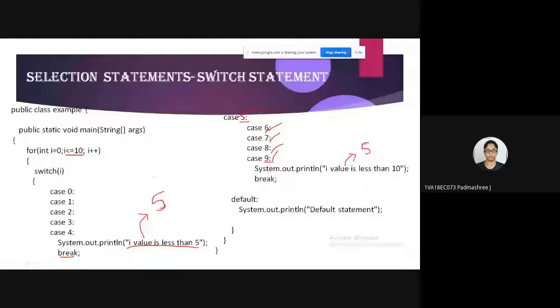What case will be executed when i is equal to 10? Default. The default statement will be executed or printed once. So 11 statements will be printed. You need not give such a huge example. You can give your own examples. Not a problem, but you should tell how the fall through will happen. That's all.